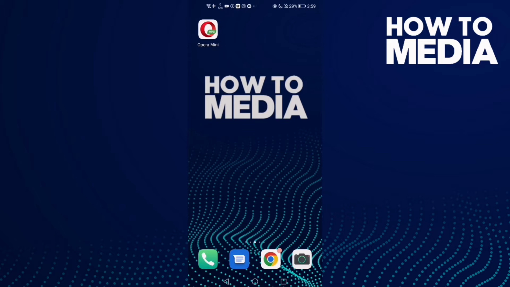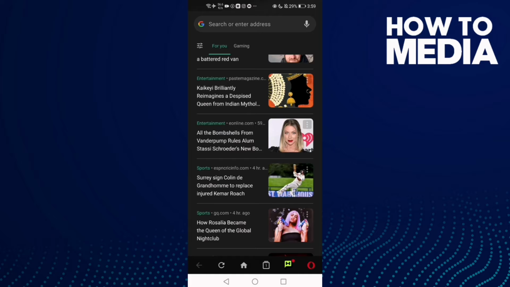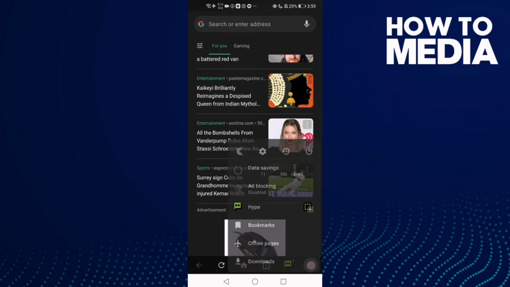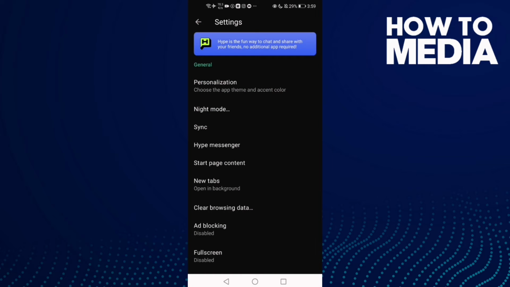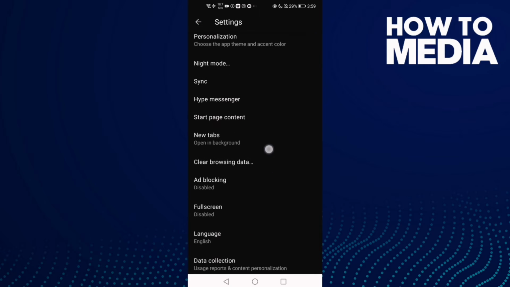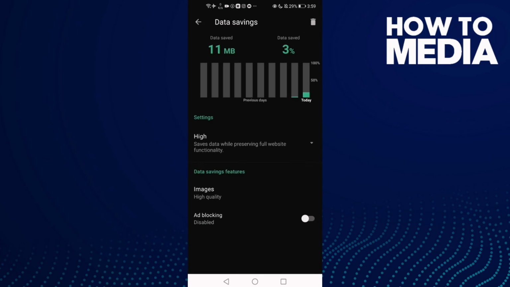First thing we're gonna do is go to Opera Mini and then click this one, and now click here, and then just go down until you find here this one, data savings, and click on it.